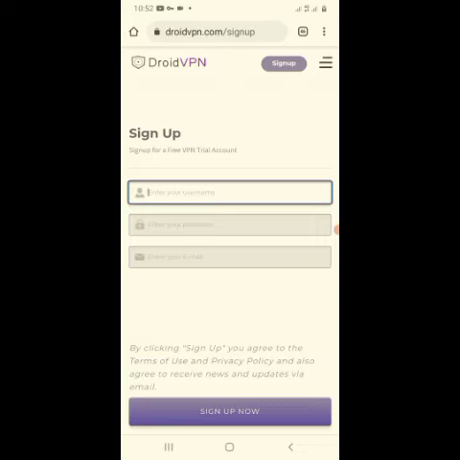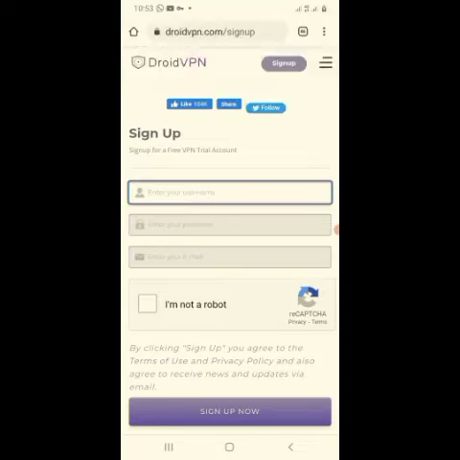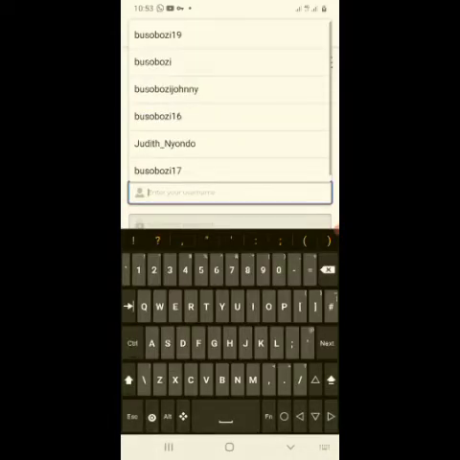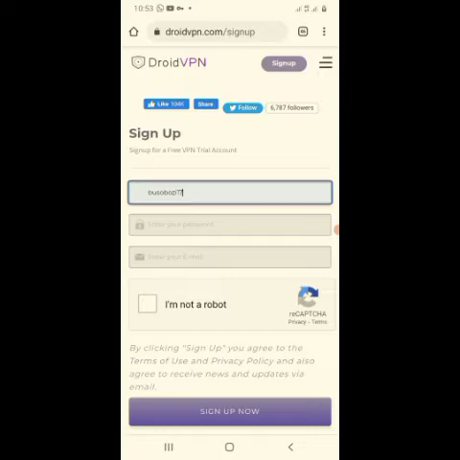So you go and check here on this page. You're seeing where they've written sign up for free VPN trial account. So you feed in here. There is entering your username and entering your password. For example, you enter your username. You can decide to say, let my username be that, or whatever username you want it to be.